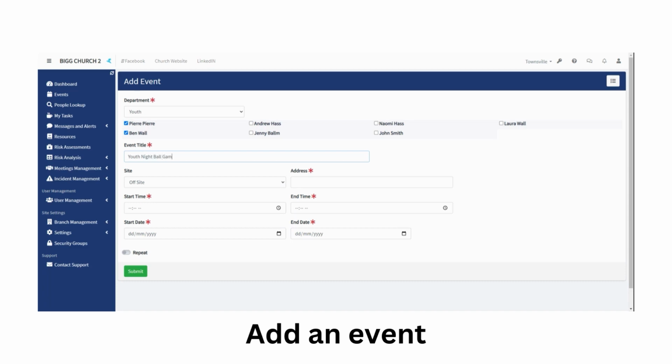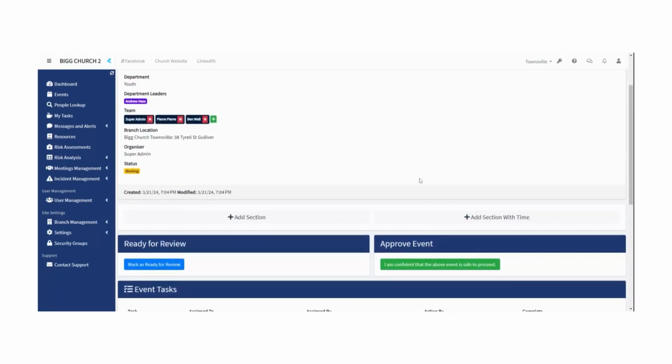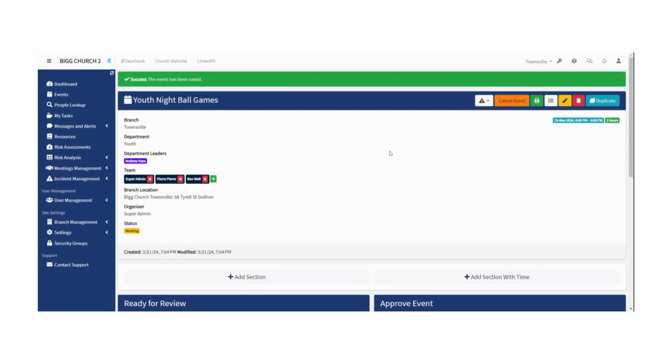This is what's going to happen. This is the event. It's going to happen at Big Church, so no stress. We're going to start it at 6 o'clock p.m. and finish at 8 o'clock, and it will happen tomorrow, Friday. That's great. And we'll end it on the same day. We don't want to end it the next day. Okay, and submit that. So that's creating an event, which I should also look at later, but for now, I'm just going to show you as I talk about risk assessments.